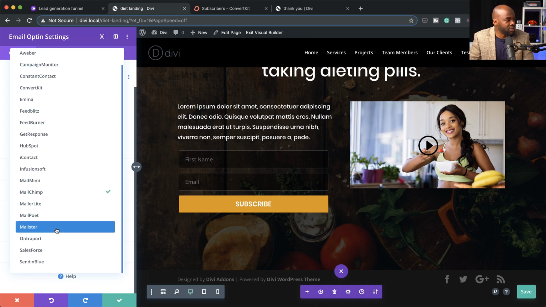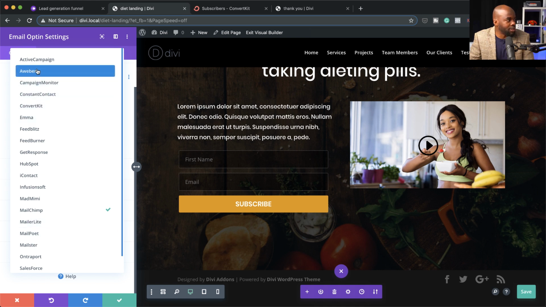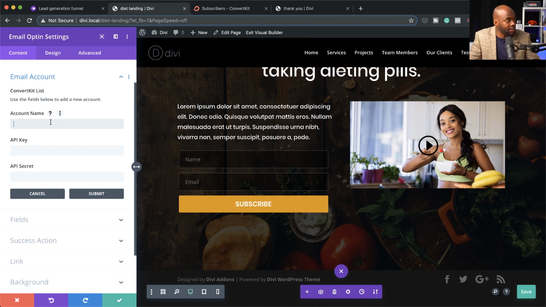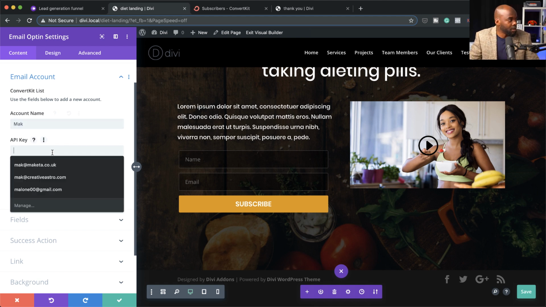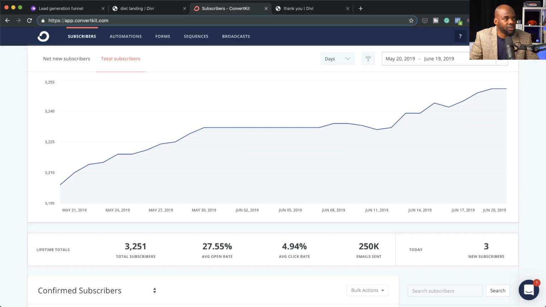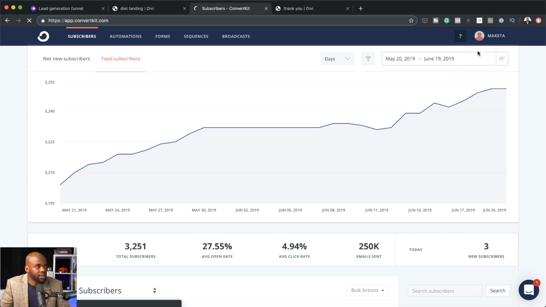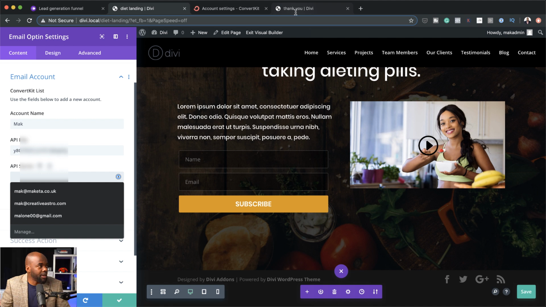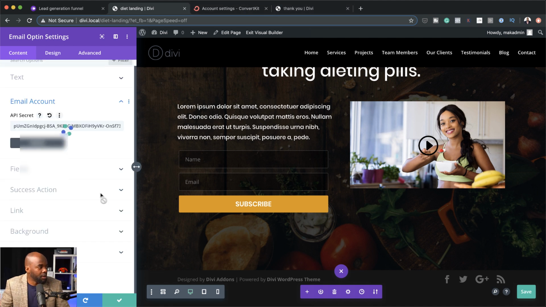So here, I'm going to choose on the drop-down Convertkit, and as you can see, this email opt-in connects with so many services here. There's quite a lot to choose from. So there's Aweber, ActiveCampaign, Emma, and so on. So as I mentioned, I use Convertkit. I'm going to select that. So here my list is not showing because I need to add my API keys here to make sure that everything is connected. So I'm just going to call this Mac. I'm going to add my API key and my API secret. So back over here to Convertkit, I'm just going to go to my account settings. So here is my API key, paste it in here. Now I need my API secret, paste it in here, click on submit.